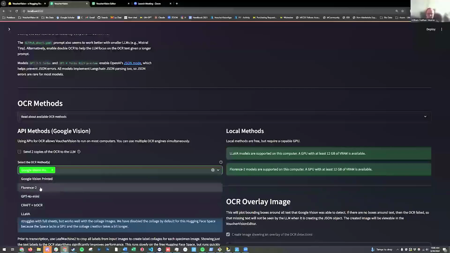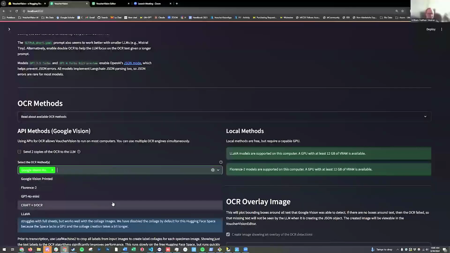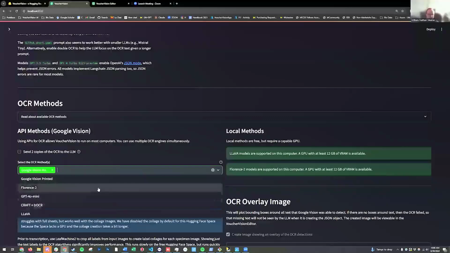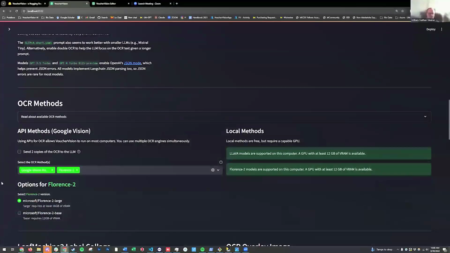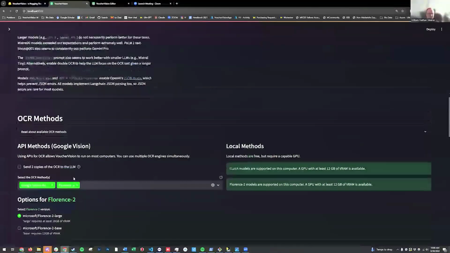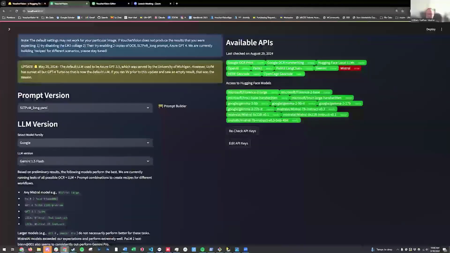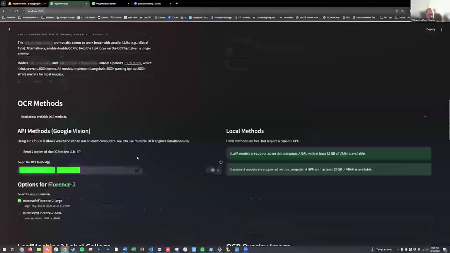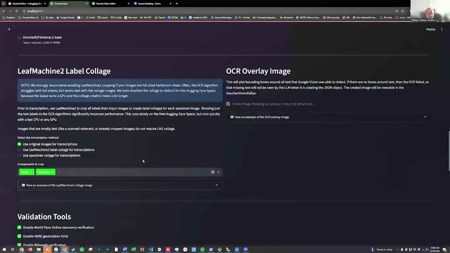So our favorite though right now is Florence 2. It can run locally and it's really fast. So that's a really good choice for us. So if we wanted to work with both though, the way you set up VoucherVision is you can have multiple OCR engines feed into the large language model at any given time. So we can use both Florence 2 and Google Vision to help our models get more information. So once we pick our OCR engine, one other thing we need to set is basically what kind of pre-processing we want to use.